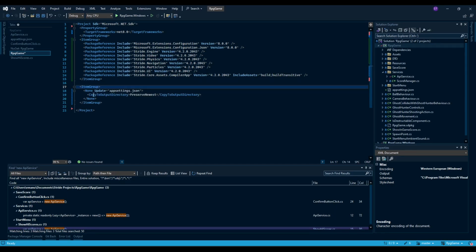We are adding a new item group and we are updating our appsettings.json file. If it's not creating, we want to update it, and we also want to preserve the newest. So always, if we make some changes, we want to overwrite the old one with the new one, and this is what this code is doing. So let's save this.